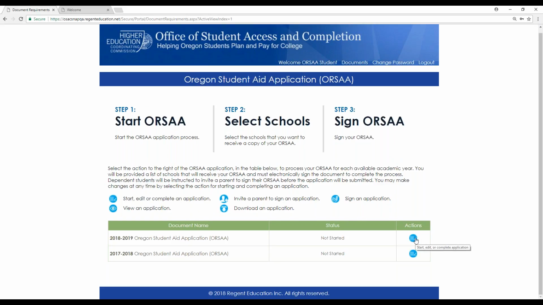But also if you're currently in college, you would want to complete this 2018-19 ORSAA so that you can get financial aid for next year. And that's just the same as the way the FAFSA works as well. So I'm going to click on this Start Edit Application icon.